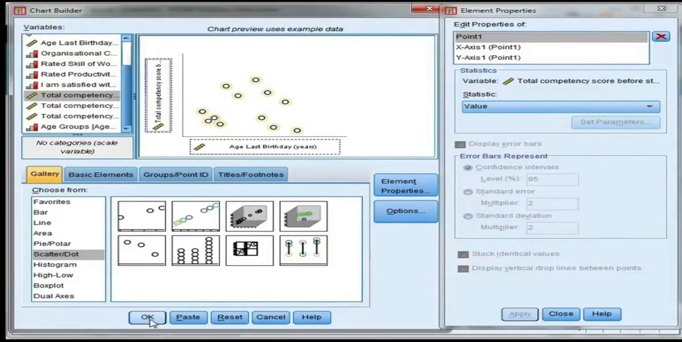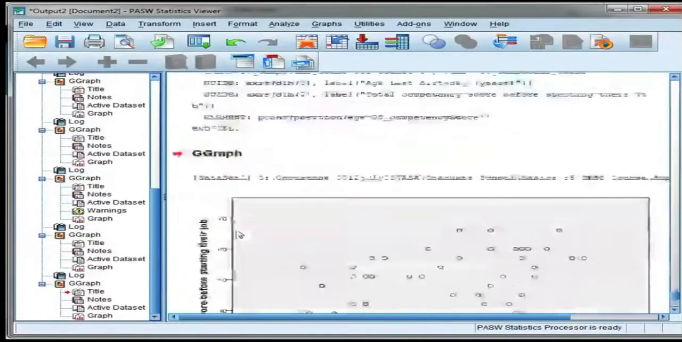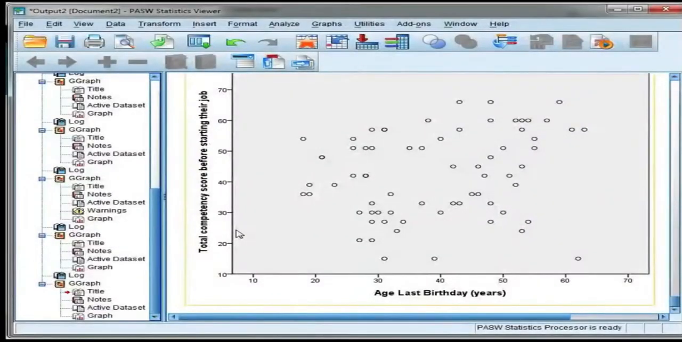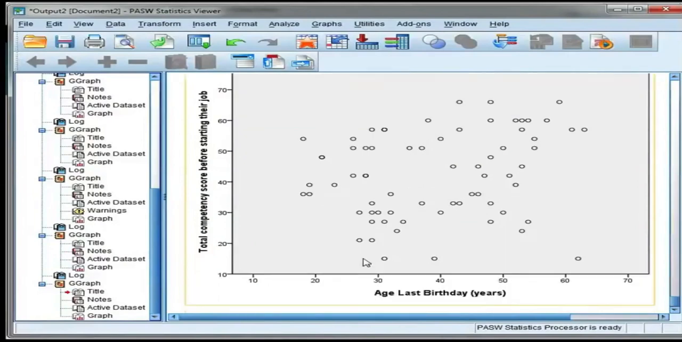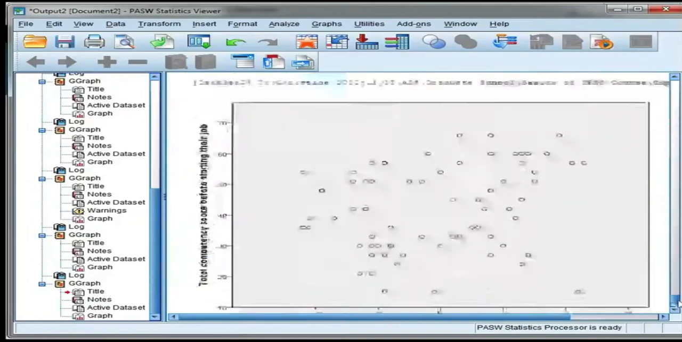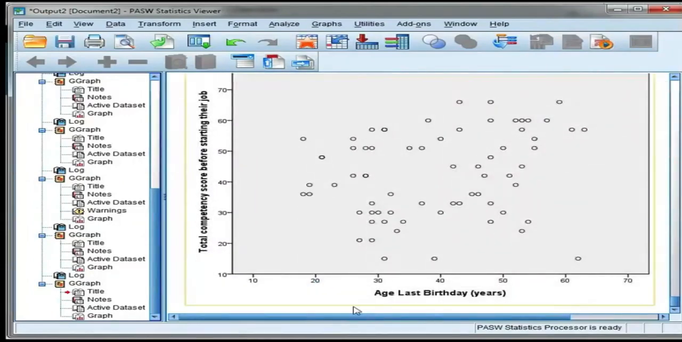We're done, so let's click OK. Now I can see that there is a slight upward trending relationship, although there are a few outliers. So there might be a positive relationship between age and total competency, but I could do a correlation to find out if that's true.